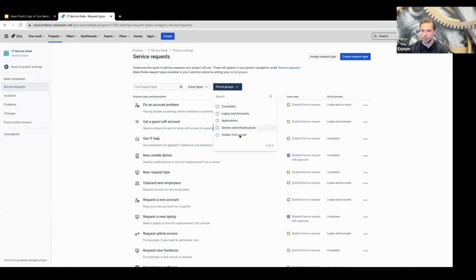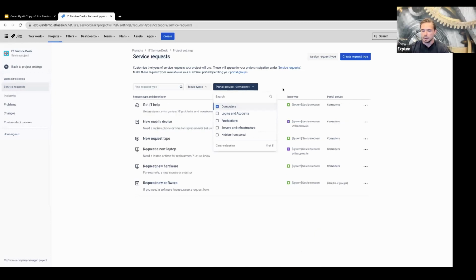So here we see our portal groups. Say you want to edit a few of your request types that are in the computers portal group. This is where you would come to do it.